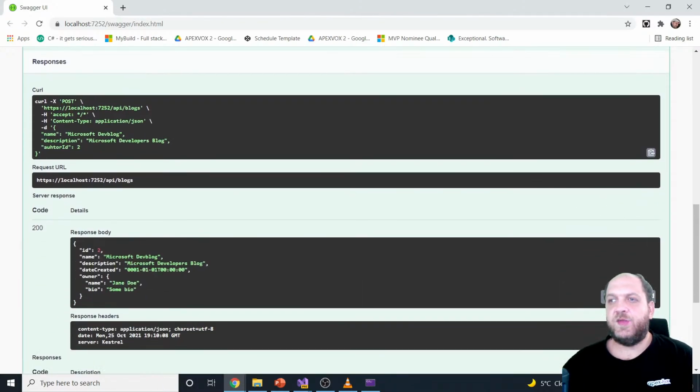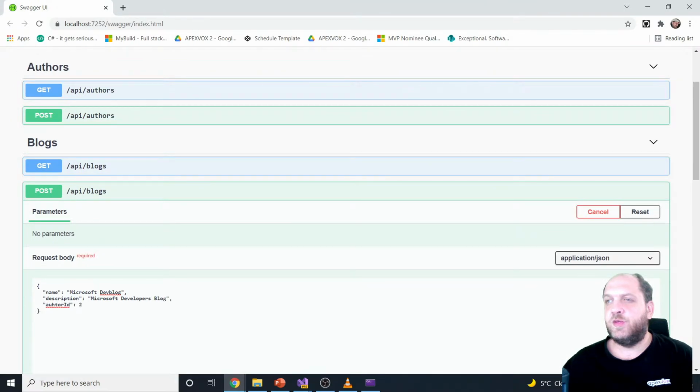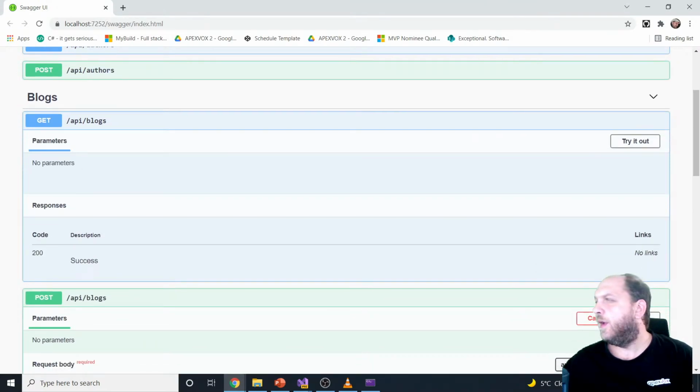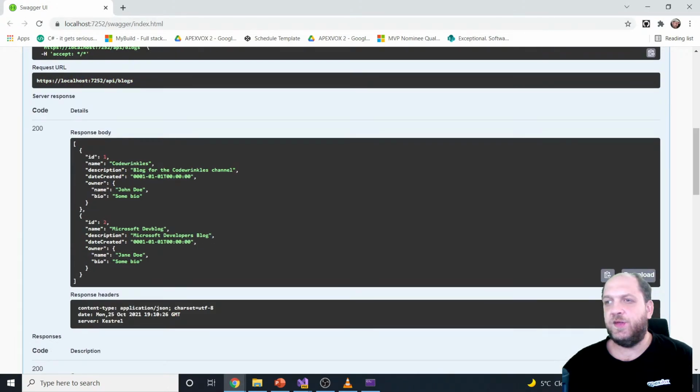And in this case, yes, now it worked. So now we got also the author. So we know who exactly is the owner of this specific blog, which is fairly cool. So now if we go to the get endpoints and try it out, then I guess right now we should see two results. And indeed we see the Code Wrinkles and the Microsoft Dev blogs, which is okay. That's exactly what we wanted.